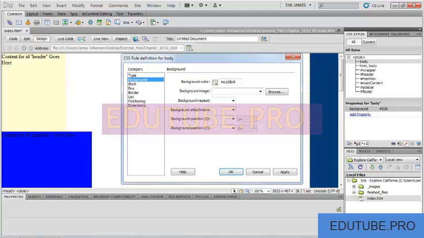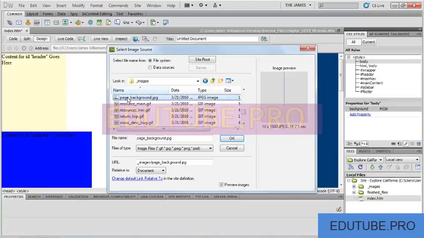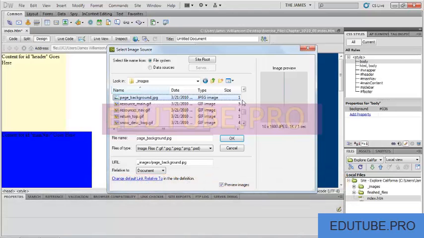Now, the background image we're going to put in, I'm just going to browse for this, and I'm going to make sure I'm in the 10.08 folder. I want to go in the images directory, and what I'm looking for is this page_background.jpg. So you want to browse down and find page_background.jpg. Now, this is interesting. If we look at this in the little preview window over here, we can see that it is 1600 pixels tall, but only 10 pixels wide. So it's a really small graphic, but it's really big in terms of its height.